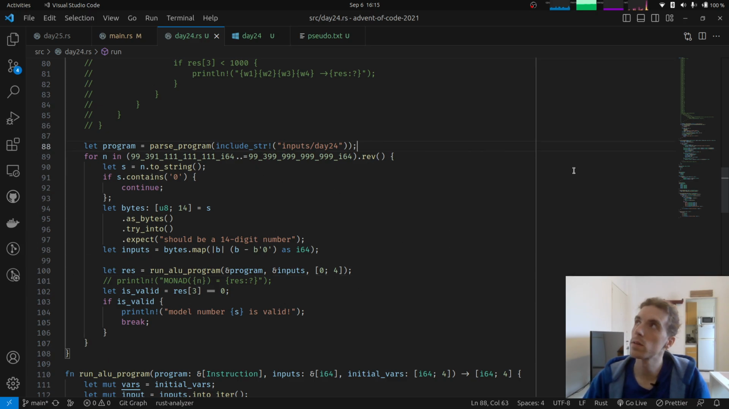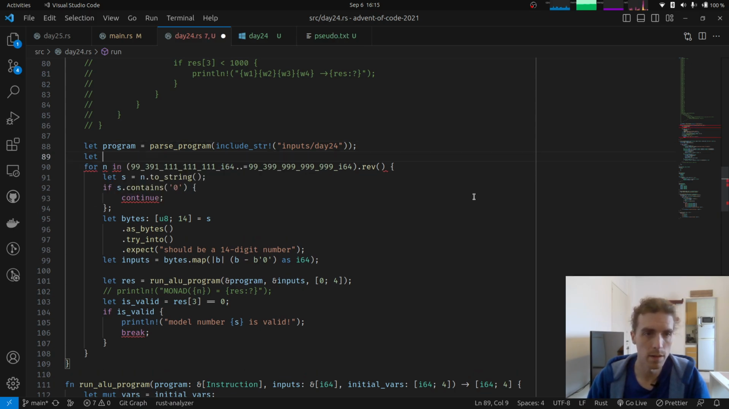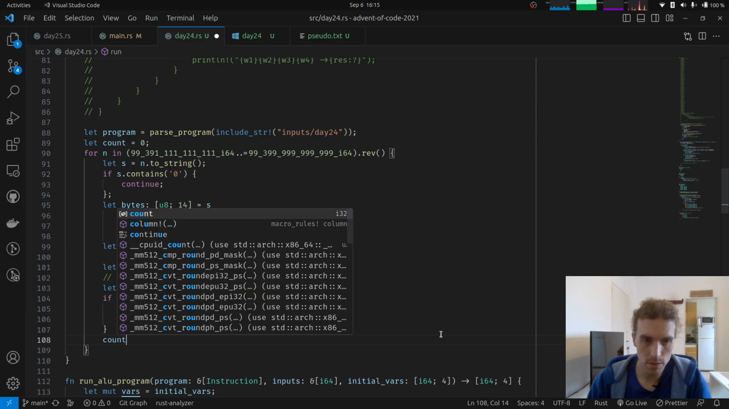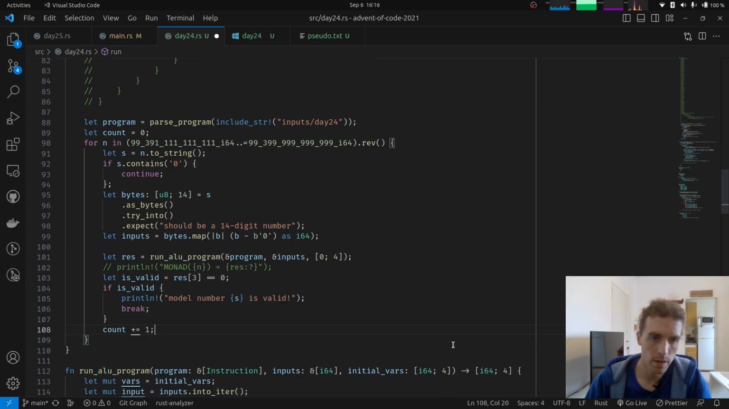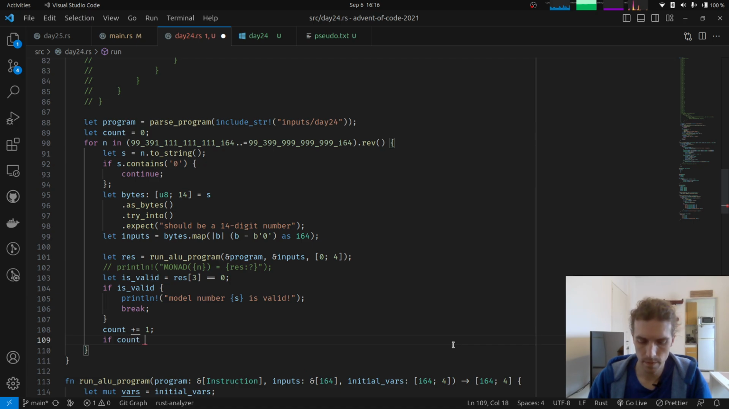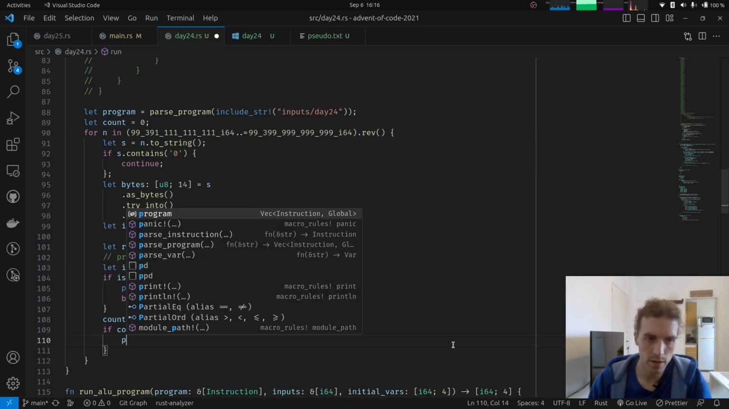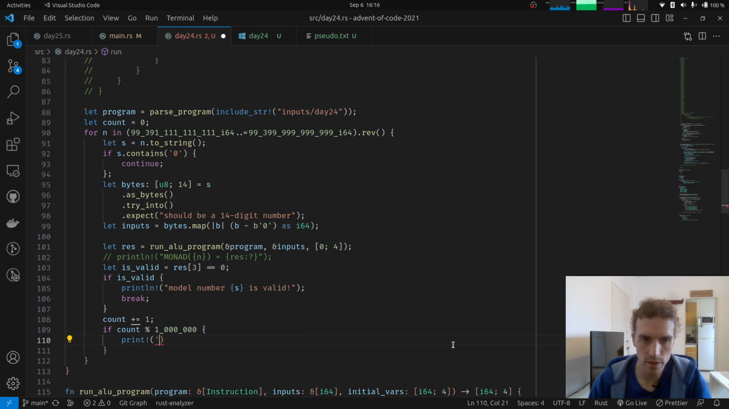We can probably do something like, I don't know, let's count. Let's have a counter. We are just going to increment the count every loop, and if the count mod, so every million, let's print without a line, let's just print a dot.